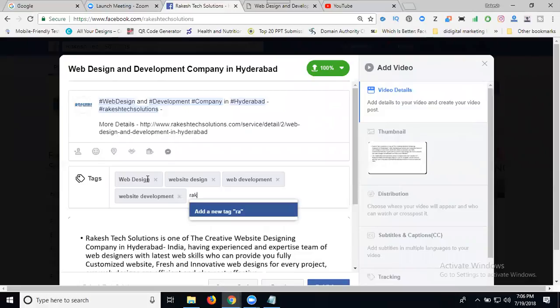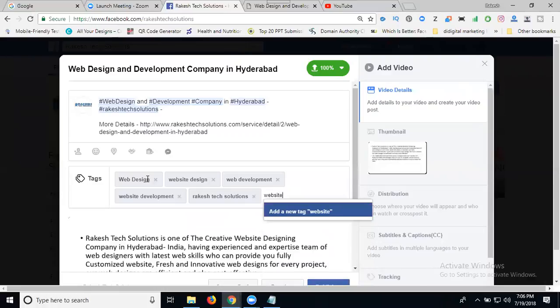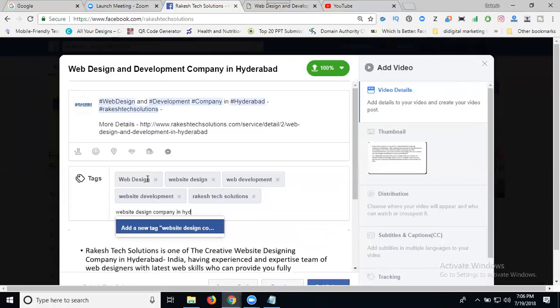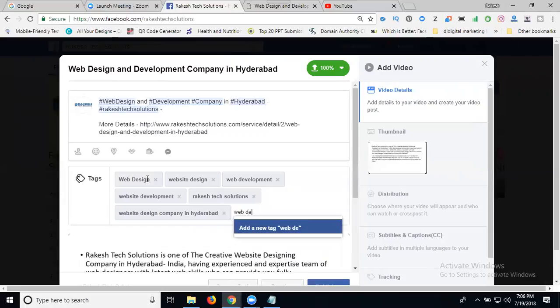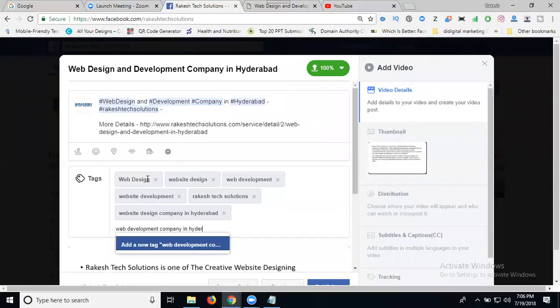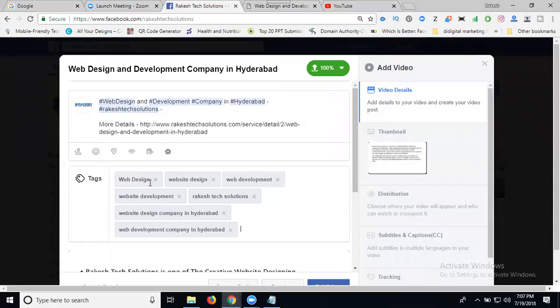Now you can identify my company name, Rakesh Solutions. Now we can identify website design company in Hyderabad. This will be web development company in Hyderabad. So type how many keywords? 1, 2, 3, 4, 5, 6, 7.